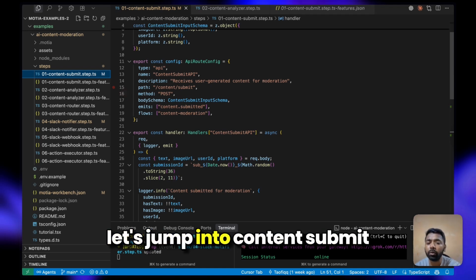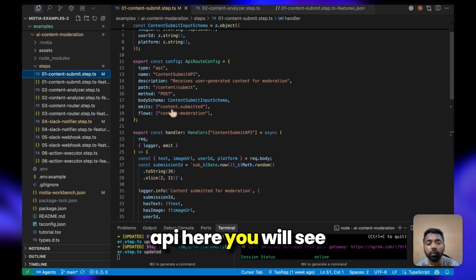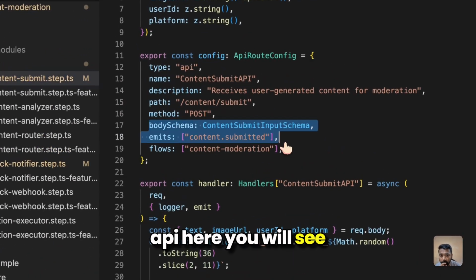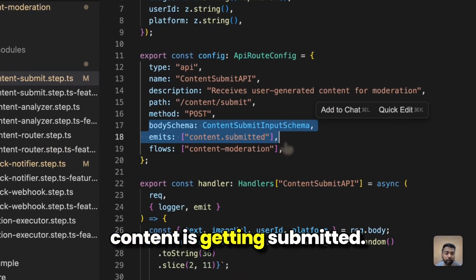So let's jump into the content submit API. Here you will see your content is getting submitted.